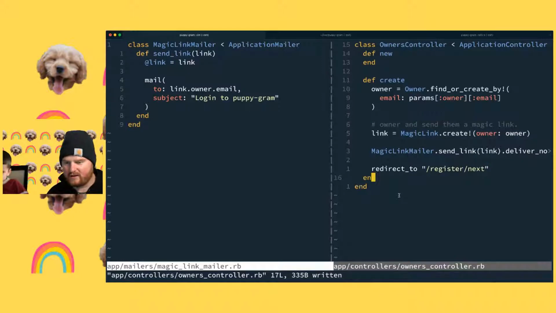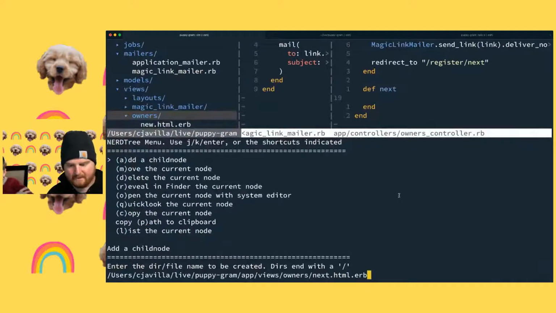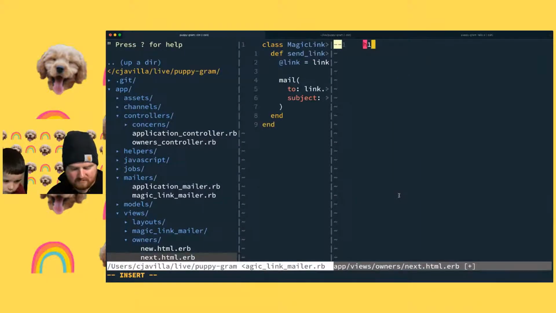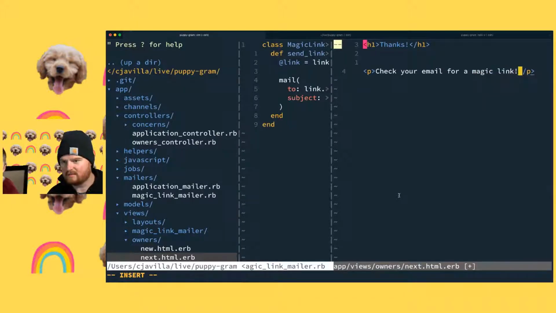So then I want to go to register/next. So I might just say def next. And on the next page, I think we should just show a view of, check your email. Thanks for dropping by. Check your email for a magic link.